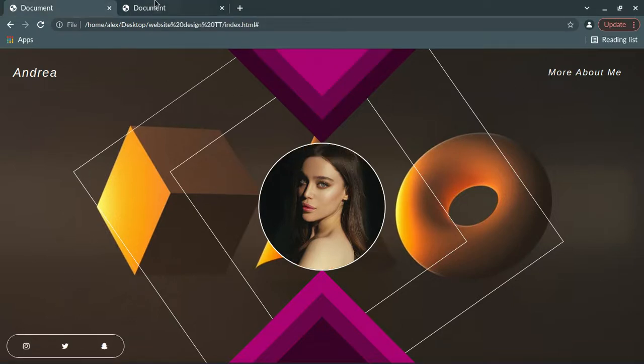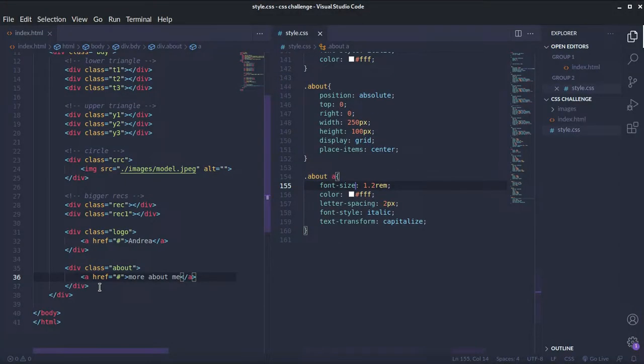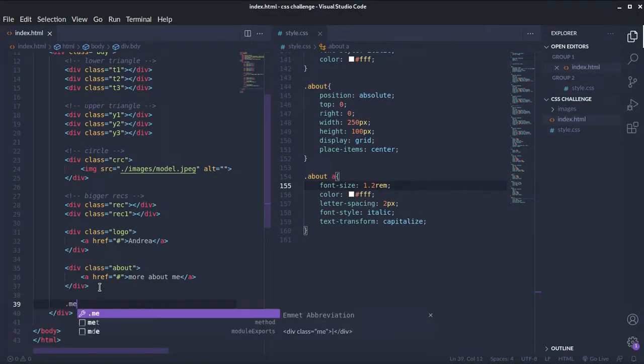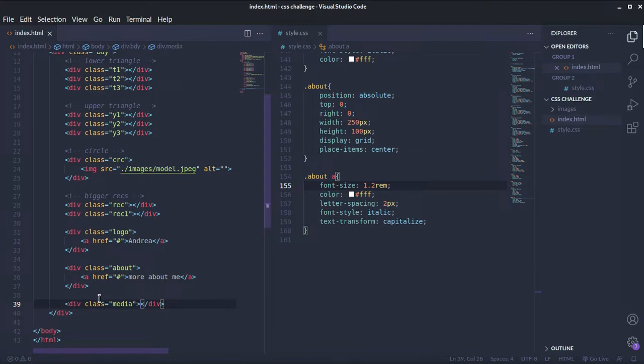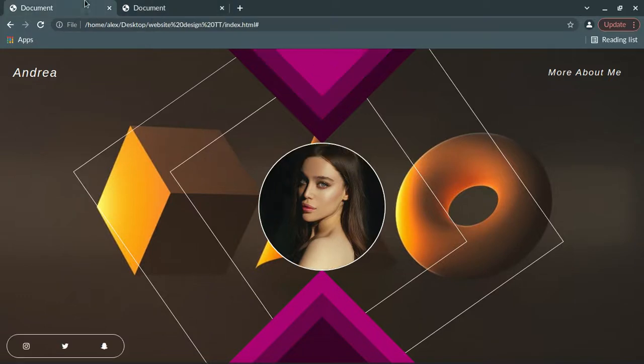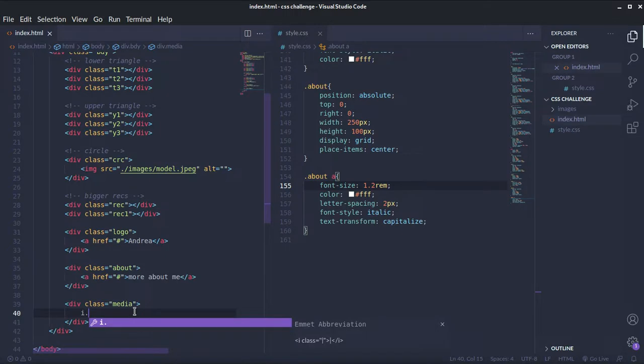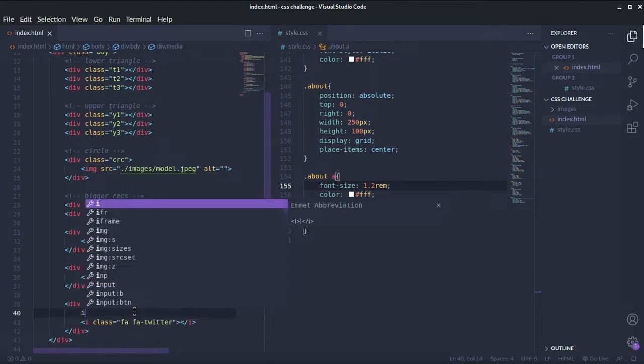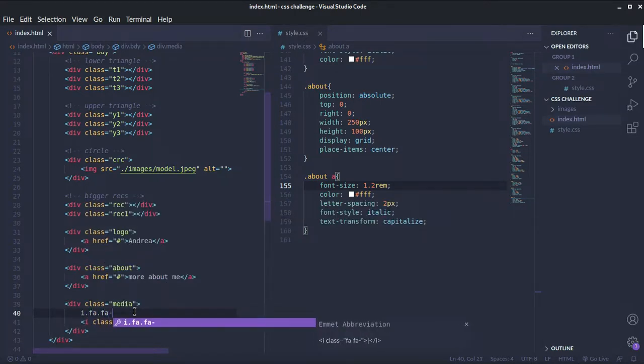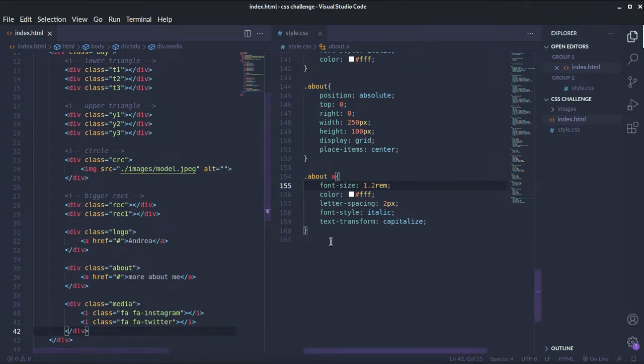The remaining part is dot media. I'm gonna call it media. Dot media will have 3 links. You can see it's Instagram, Twitter, and Snapchat. Now have i.fa.fa Twitter, i.fa.fa Instagram. Then that link is the Snapchat. I'll have to get that.